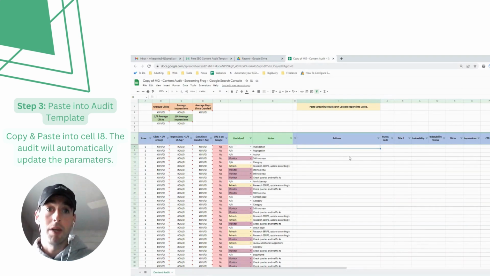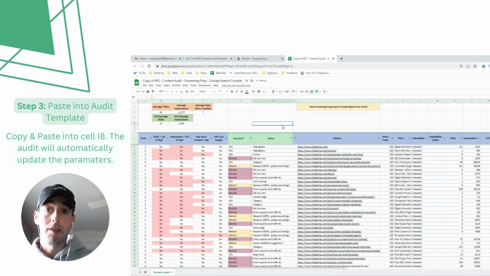But hopefully this template can really help you discover some underperforming pages that you can improve on and really start to change your traffic.